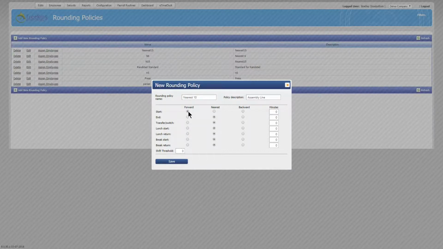Backward: punches are rounded back to the number of selected minutes. For example, if a user selects backward 6 minutes, the punch will be rounded backward to 00, 06, 12, 18, 24, 30, 36, 42, 48, and 54 minutes. A punch at 6:08 would become 6:06. In the minutes field, enter the amount of minutes you want to round for each punch type.